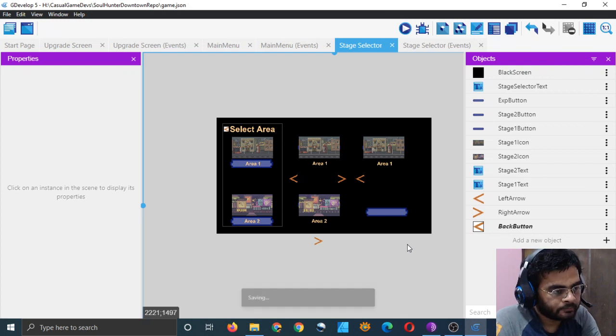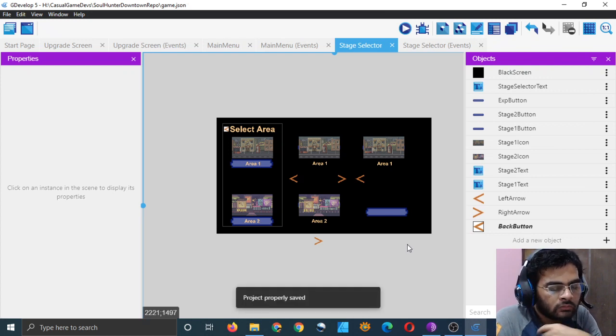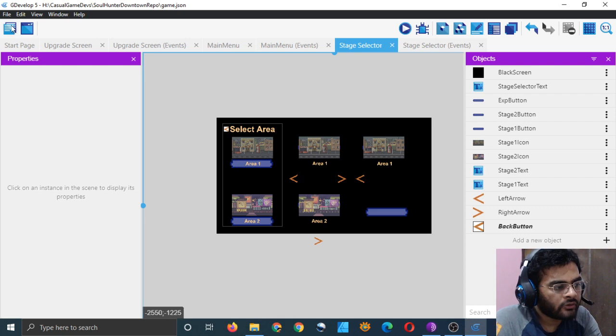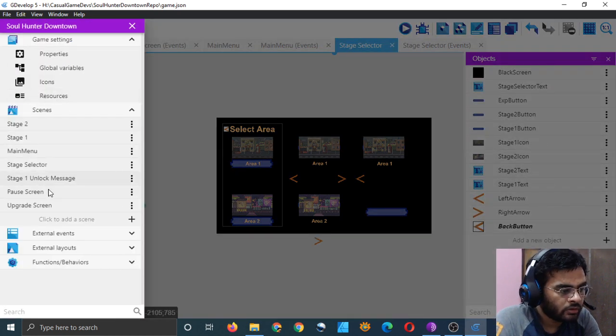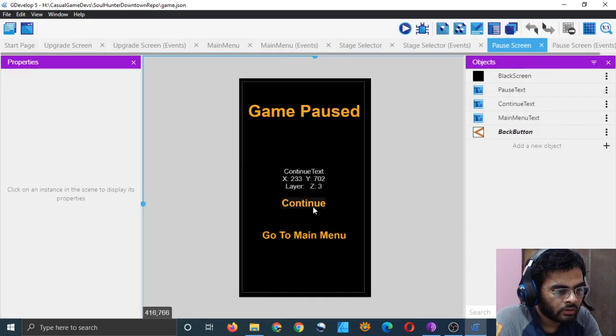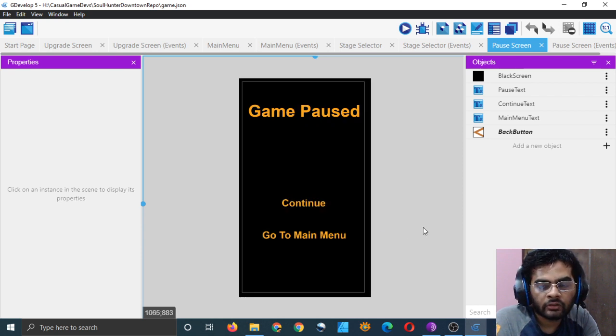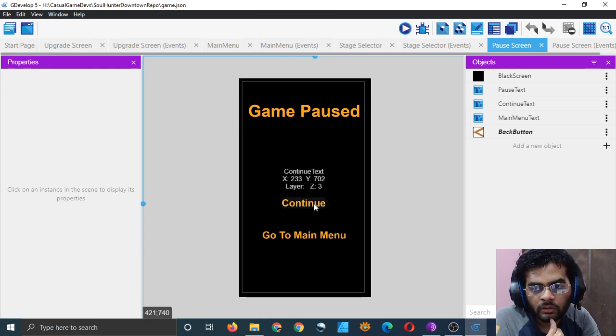Okay, now let's go to the pause menu and see what's going on in the pause screen. Continue and go to main menu. That's how the pause screen is functioning. I think it is good. If I continue, we'll go back to the game, and if I go to main menu, we'll go to main menu.